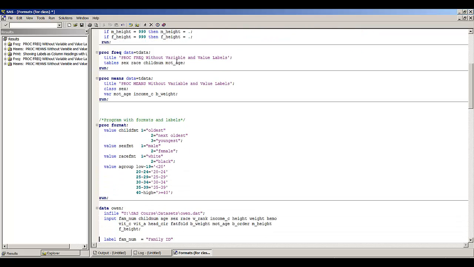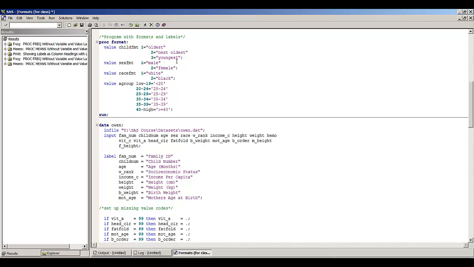So we can make our output more readable by adding formats and labels. First of all, I'm going to talk about labels, and then I'm going to talk about formats. Labels are used to make variable names more understandable. So if we have a variable name such as famnum, we can create a label for it like family ID. The way to add labels to our variable names is with the label statement. And notice that you can list a bunch of different variables and their labels in one SAS label statement.